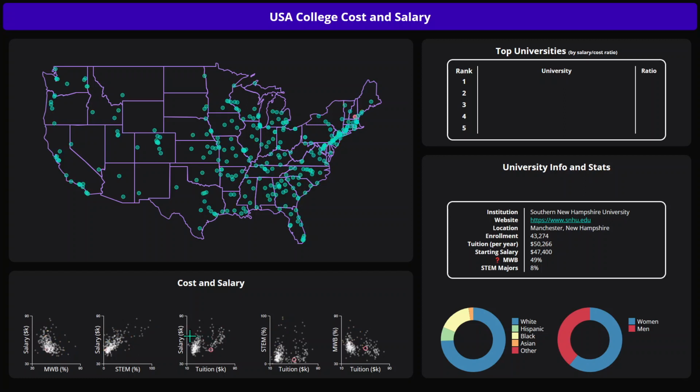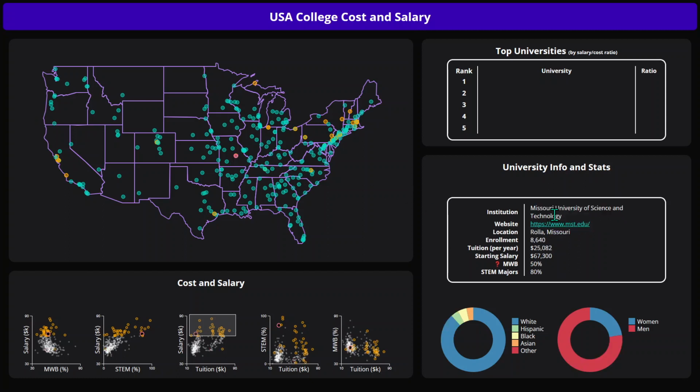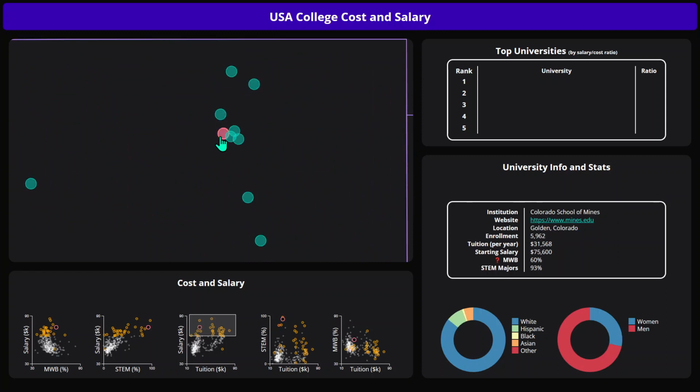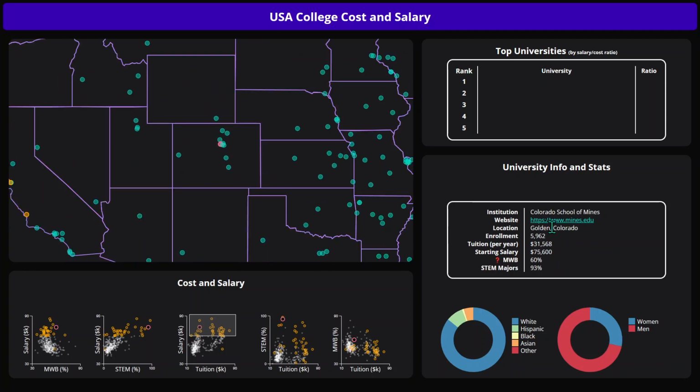If we look at, say, the higher paying schools, these also tend to be around the coastal regions. There's one here. Let's see which one that is. That is Missouri University of Science and Technology. Yeah, so we can find interesting data points like this, or if we zoom in here, I think this is Colorado, not Kansas, sorry. Colorado School of Mines. This is maybe a hidden gem that students might want to consider.